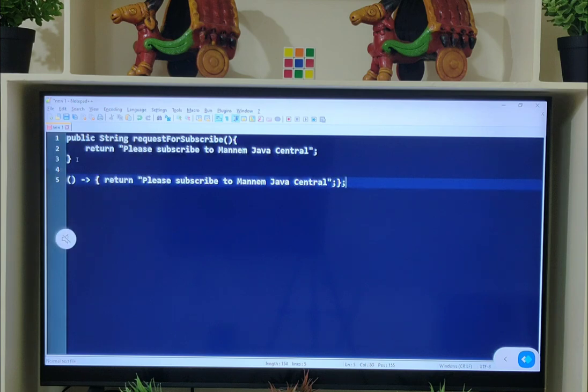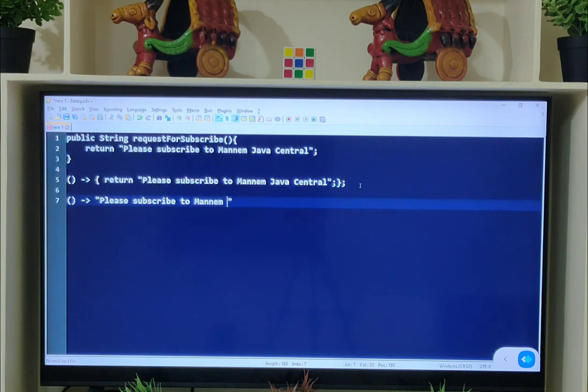That's it. If you don't want to use the return keyword, it's very easy. Empty braces, arrow operator. If you don't want to use return, just use that statement without the return keyword. Please subscribe to Manyam Java Central. That's it.